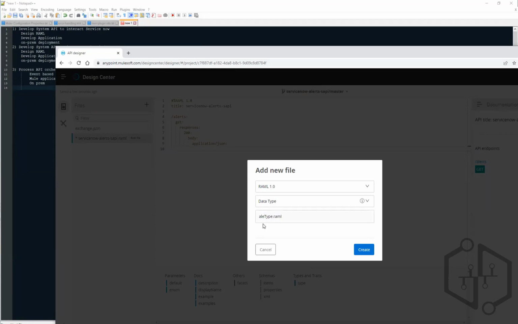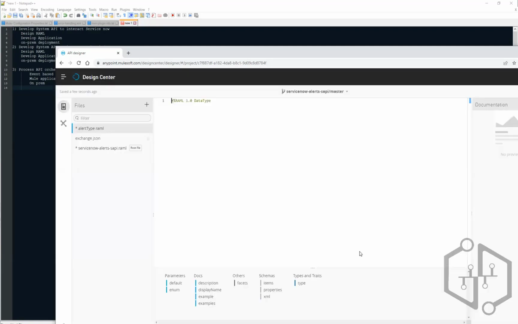So this tool, like API Designer, or what do you call that? An Anypoint platform, is that what it's called? Yeah, this is also a part of the Anypoint platform, API Designer. This product is called Design Center. This is Design Center.